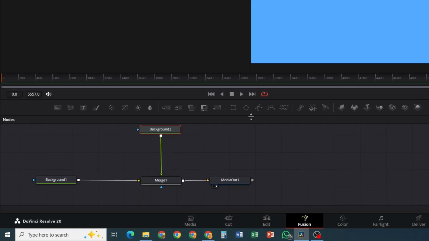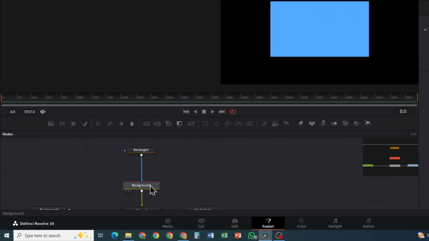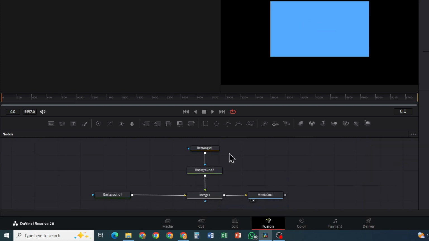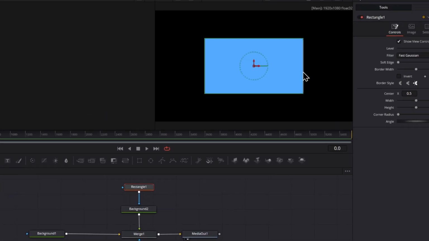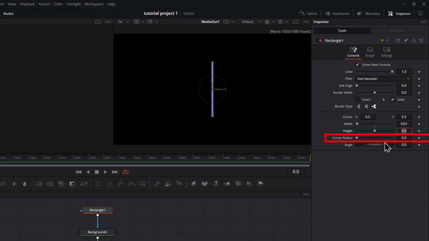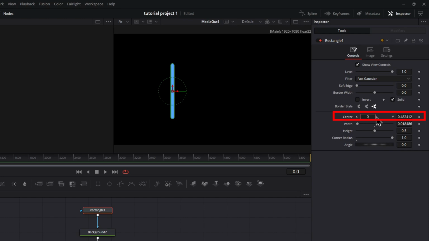Add a rectangle mask, and it will automatically attach to background 2. While the rectangle is selected, squeeze the right edge in the viewer until it looks like a narrow bar, or reduce the width in the inspector to 0.01. Increase the corner radius to round the end. Move the rectangle to the left by dragging it in the viewer, or by lowering center X in the inspector to about 0.3.